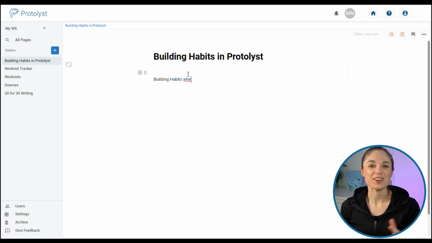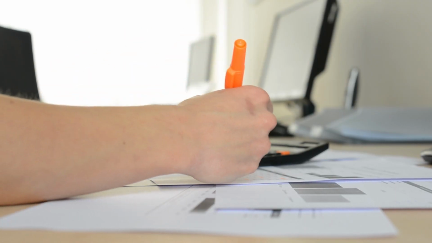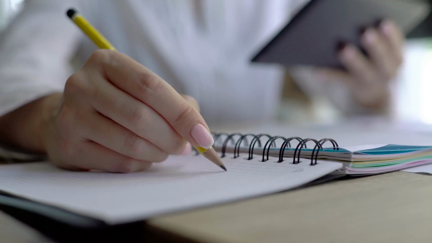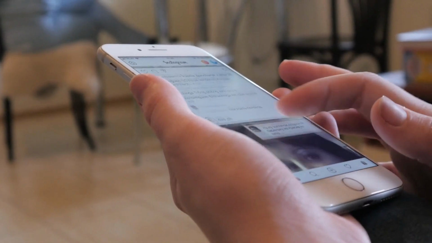Today, I want to show you how you can use Protolyst to build habits. And there are some habits that you might be building which will involve a constant learning loop, whether you're going out and actively researching information and coming back and sorting through it and deciding which bits you want to add into your habit, or you're coming across them a little bit more spontaneously.